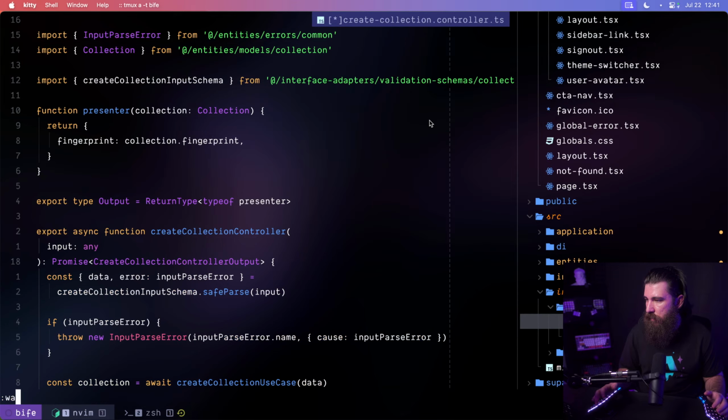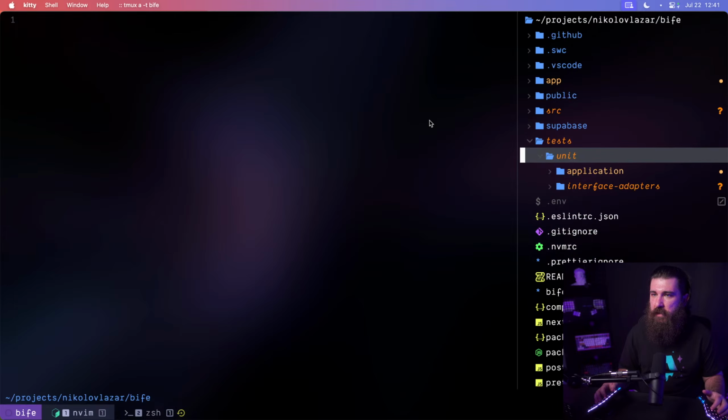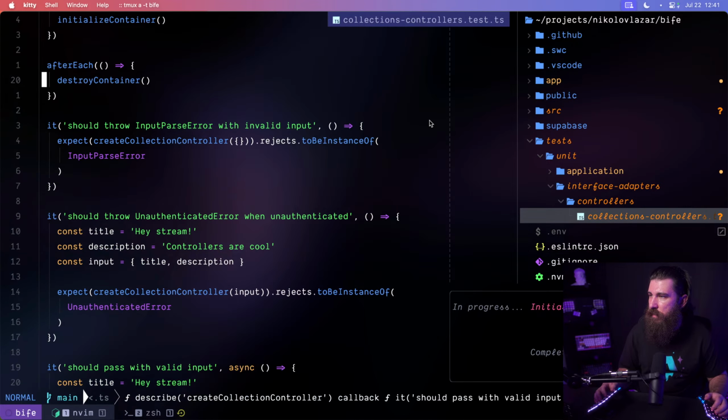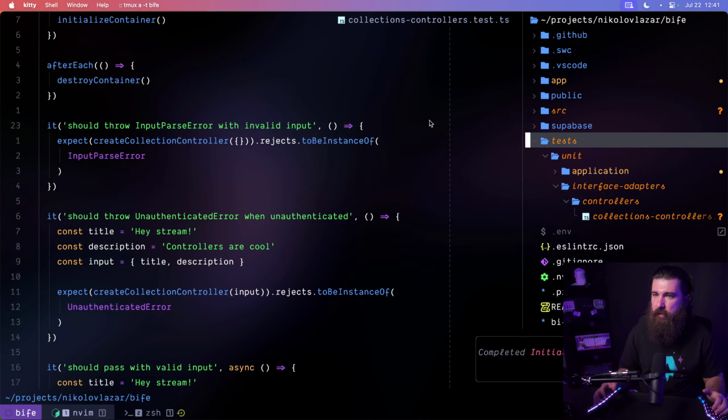I hate this. Quit again. Neovim has been not cool to work with lately. Wait, I got into the unit tests.